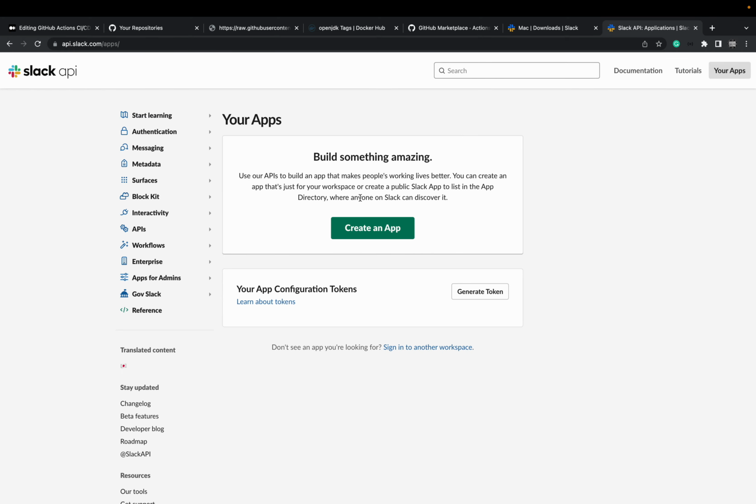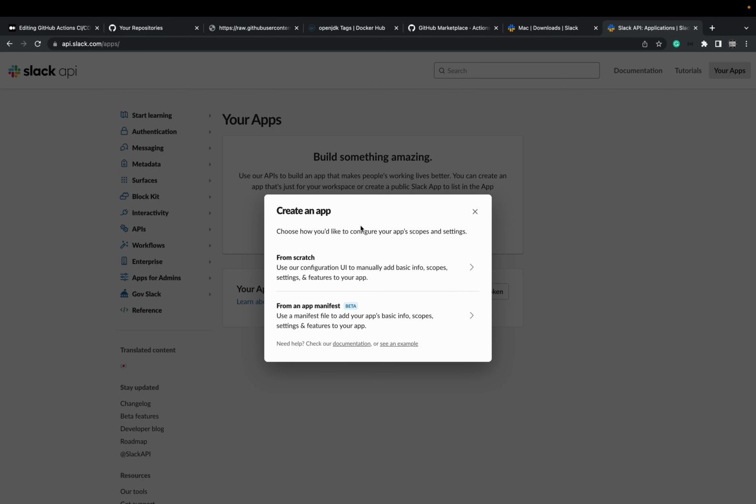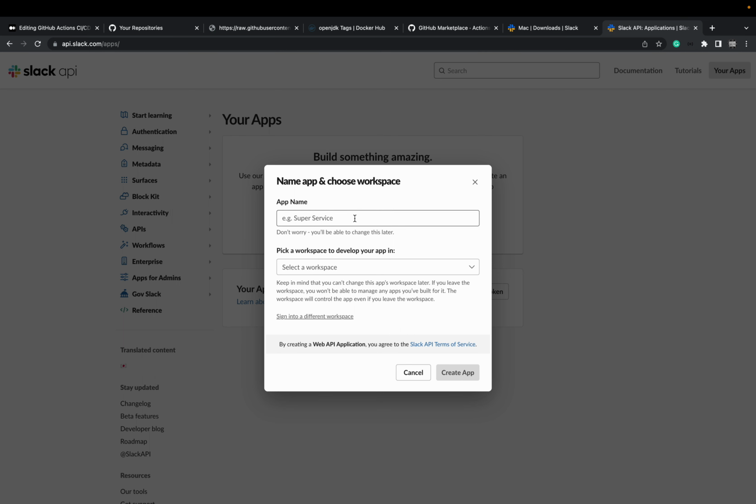And then you see this window and you click on Create an app. We want an app from scratch. Click on it. Give it a name. Just make sure you don't use some weird symbols. Just, I don't know, write pipeline for backend. Select the workspace. It will be your name. After you selected your workspace from the drop down, click Create app.